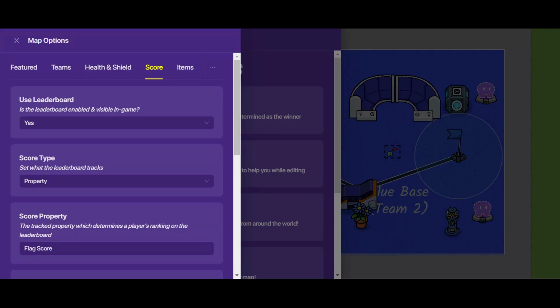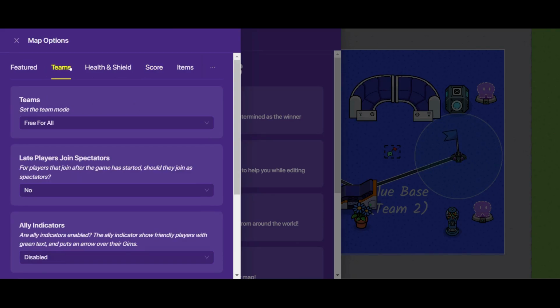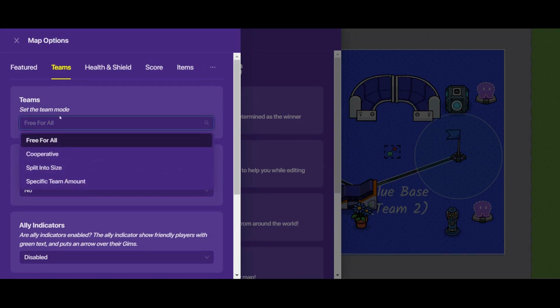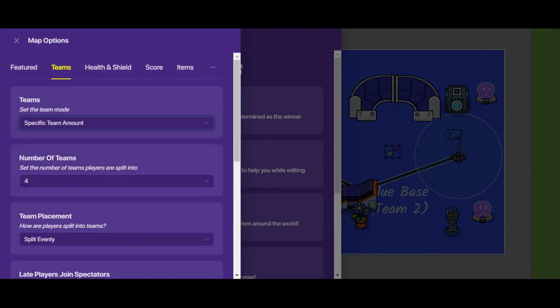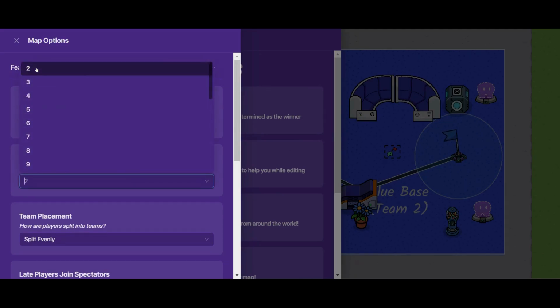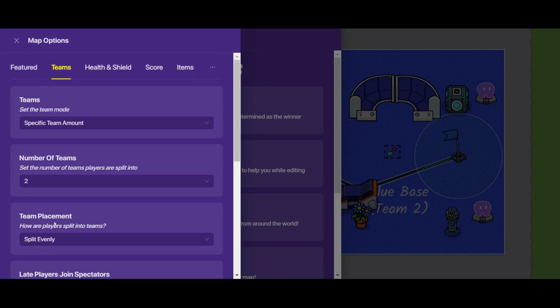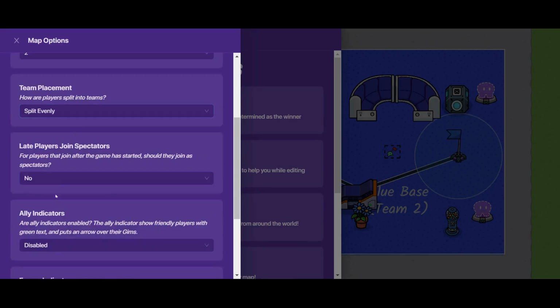While we're here, we can go ahead and talk about the 6th thing you need to do, which is set up the map options for your teams. Gimkit Creative is going to default the teams to free-for-all, but this is not a free-for-all. It is a team-based game. So we're going to click on specific team amount. Like I said, I'm showing you just a very basic capture the flag mode. And so in this case, there are 2 teams competing against each other. I would assume that you want your game to split the teams evenly to make it fair, so we can leave that the same.